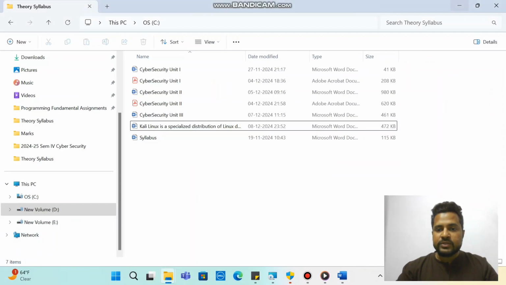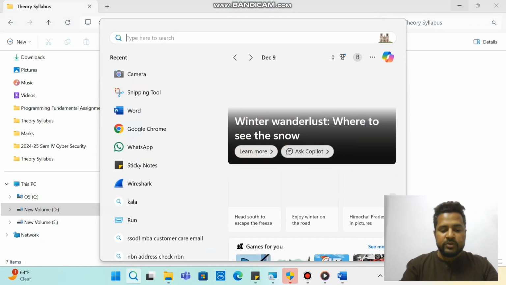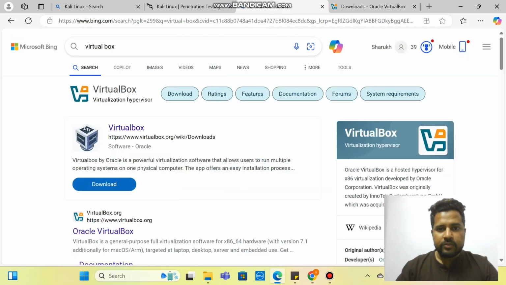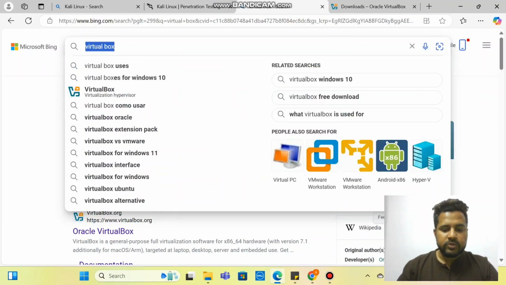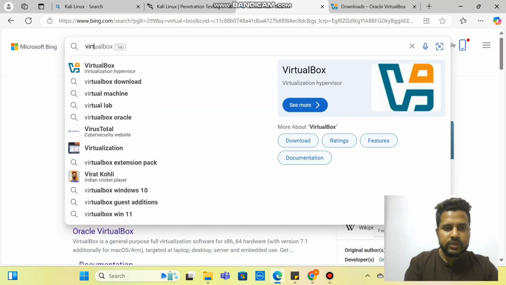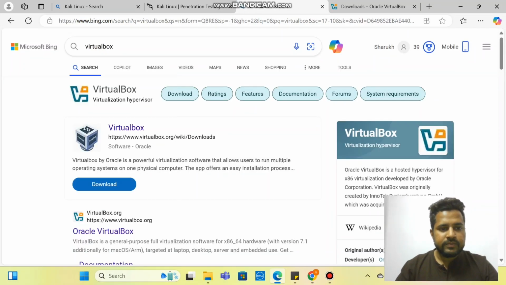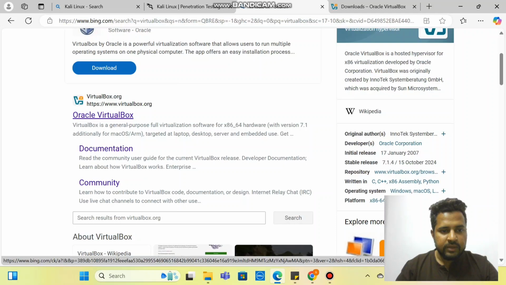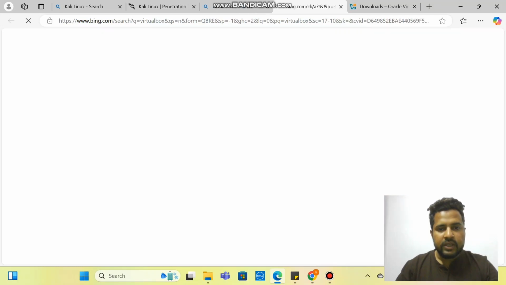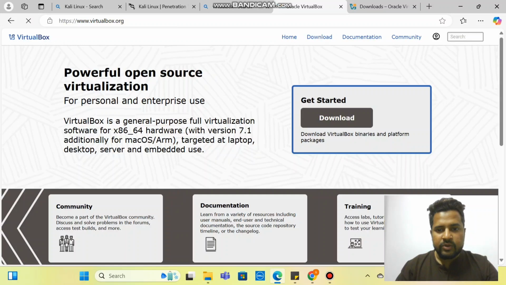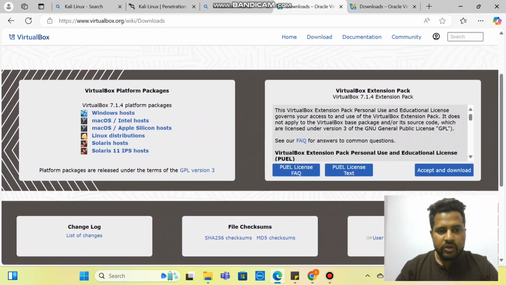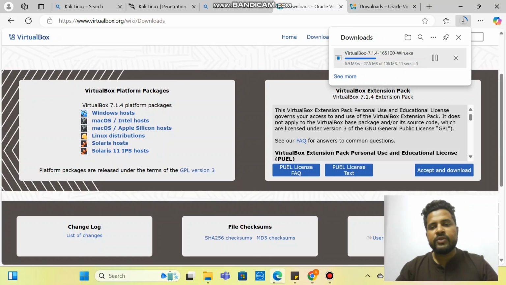So let's begin the process. Open your favorite web browser. Mine is Chrome, so let me begin with that. उसके बाद तुमको करना है वर्चुअल बॉक्स को सर्च. वर्चुअल बॉक्स सर्च करना है और जो ओरेकल वाला होता है, this one, www.virtualbox.org. Click on it and say download. Once you see this, you have to install for Windows. So I'm selecting Windows host because I'm downloading for Windows.